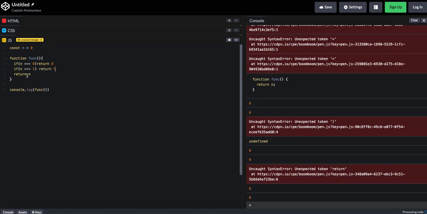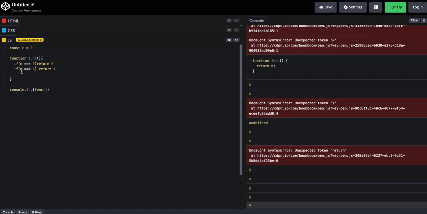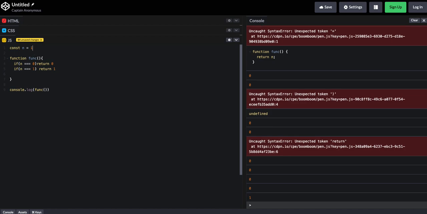Let me get rid of this for now so we can make sure this is working correctly. So it's working correctly for 0. Should be fine for 1. It is. Cool.